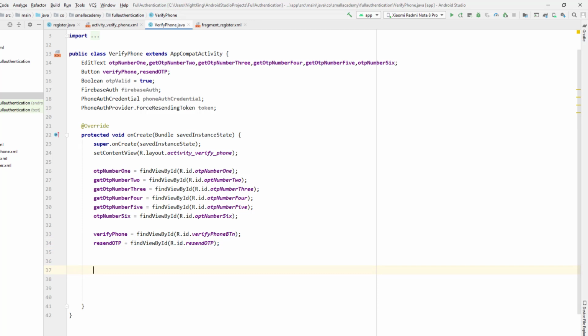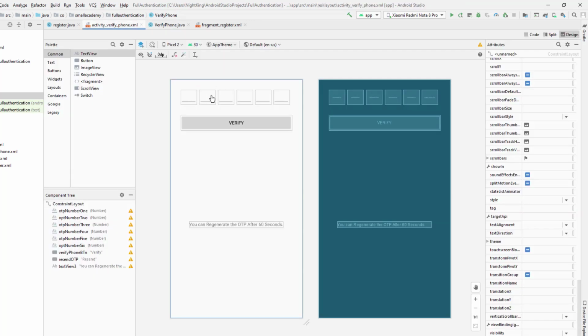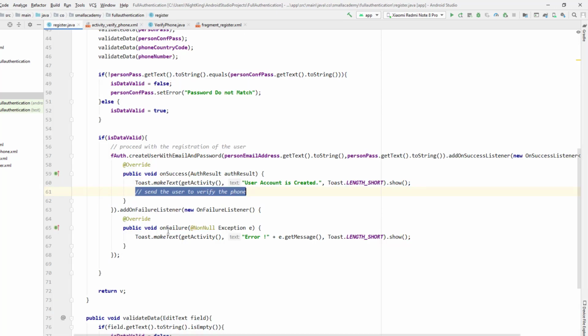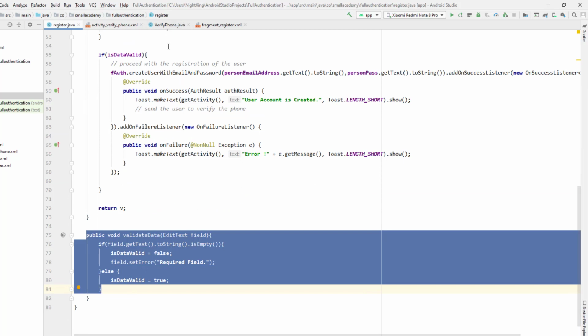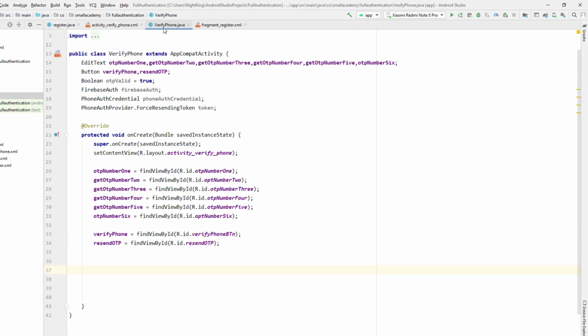And now I'm going to validate if all these fields are entered with a number or not. So if the user has not entered one of these numbers, then we're going to display the error, just like what we have done here. So I'm just going to create one more validate data field, and we're going to set the error saying that that particular field is required.